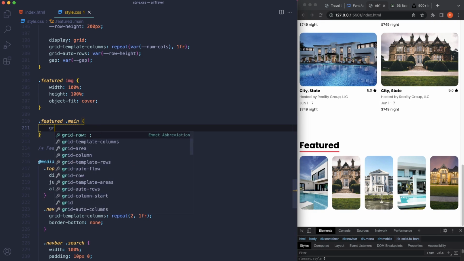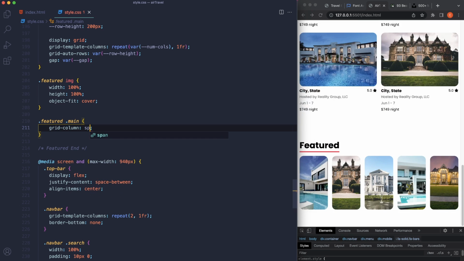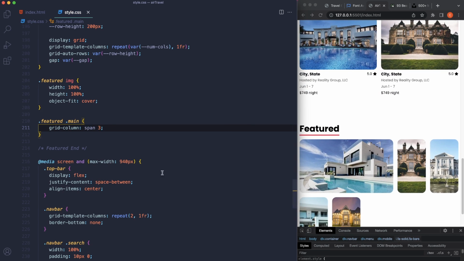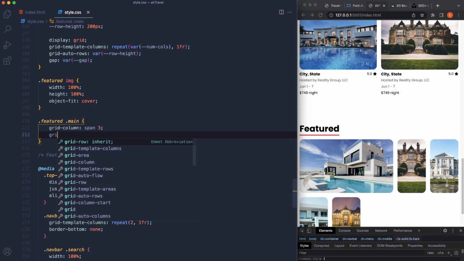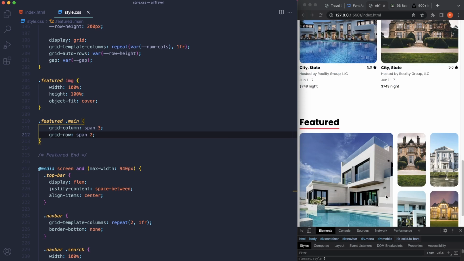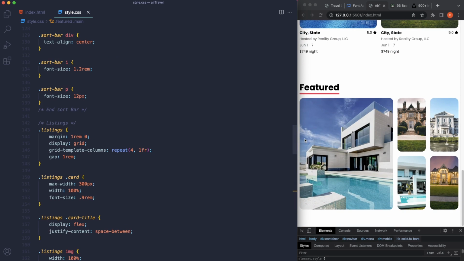So in here, what we're going to say is grid column, and we just want to say span 3. And what that's going to do is drag it across 3 columns here. And then the same thing for grid row, we're just going to say span 2. So now it's going to take up 2 rows, and everything looks good like that.